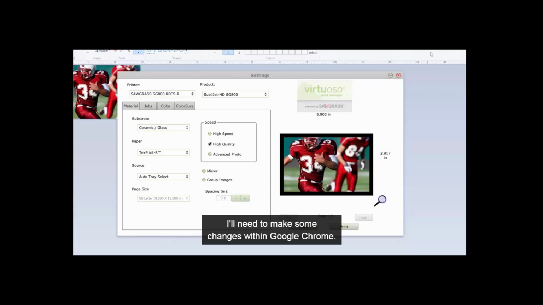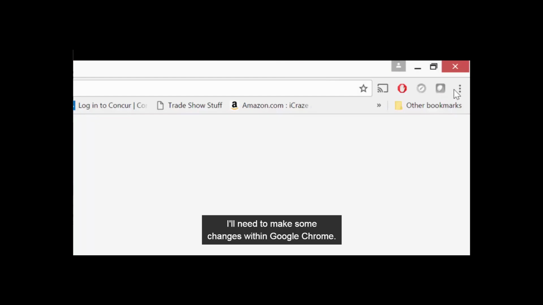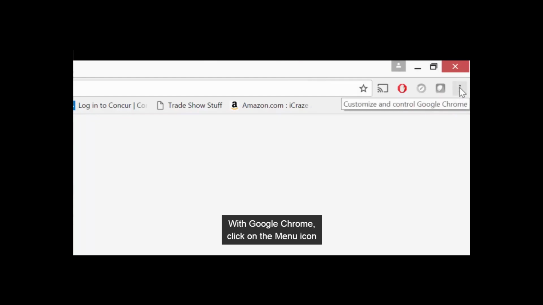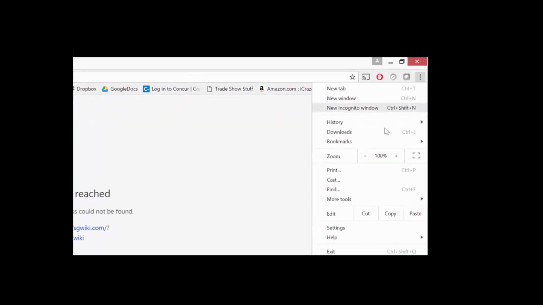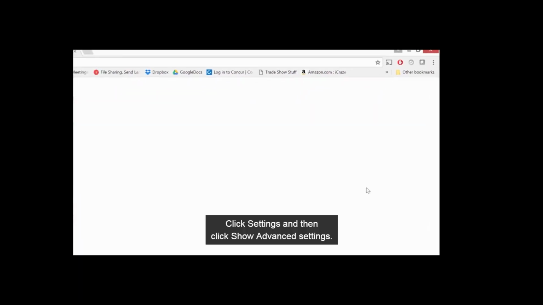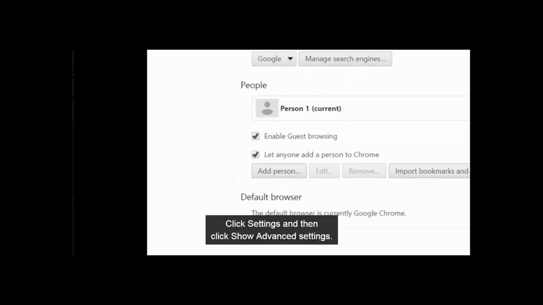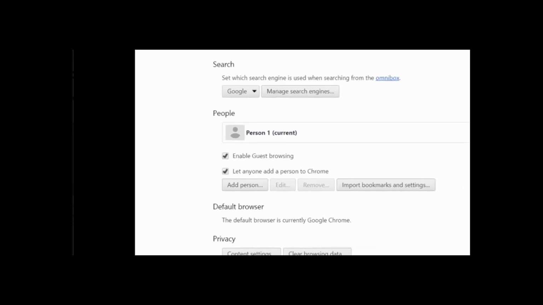If I wish to use a custom hot folder with Creative Studio, I'll need to make some changes within Google Chrome. With Google Chrome, click on the menu icon in the top right hand corner, click Settings, and then click Show Advanced Settings.